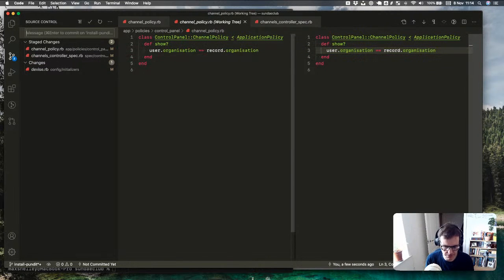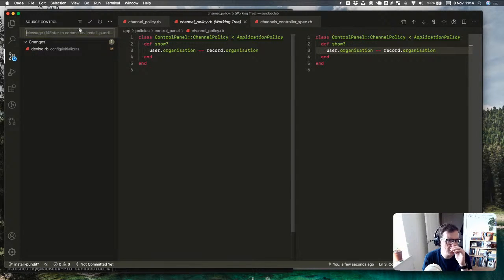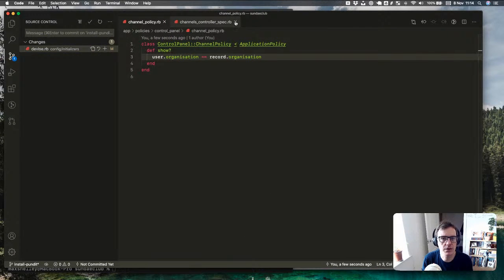So, use a user's organization to access to this is channels control. I don't really care. This is work in progress. I just need to reference roughly what that is. Cool. Okay, fine. And the device thing is just allowing us to log in when we're not confirmed. We don't care about that for now. I'm going to come back and solve that one.